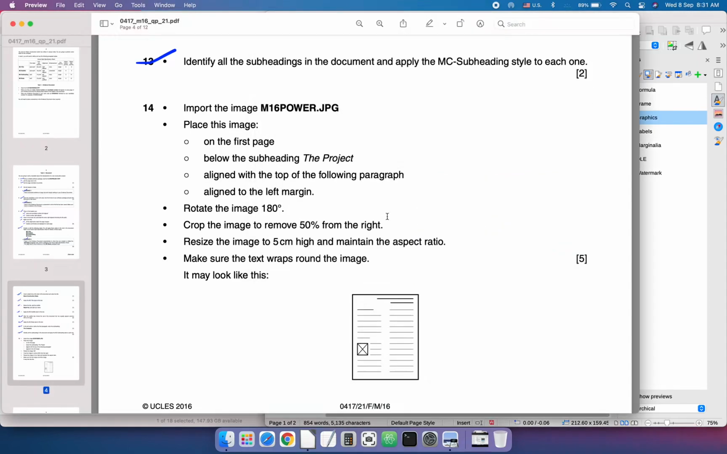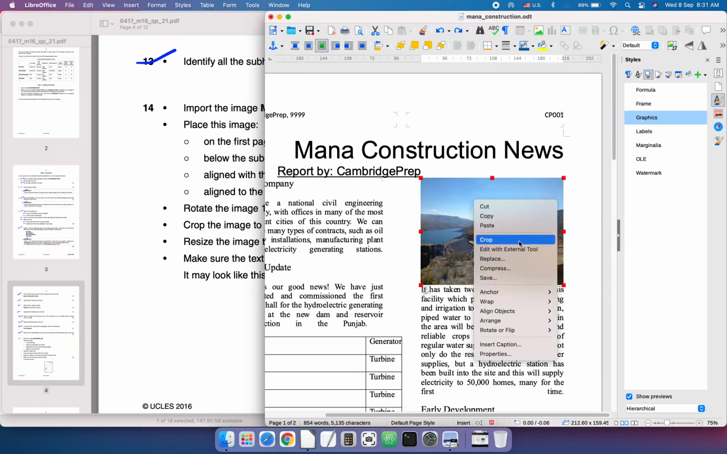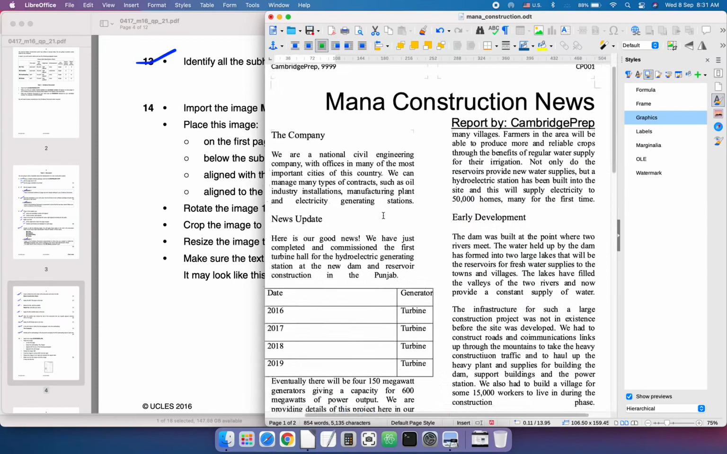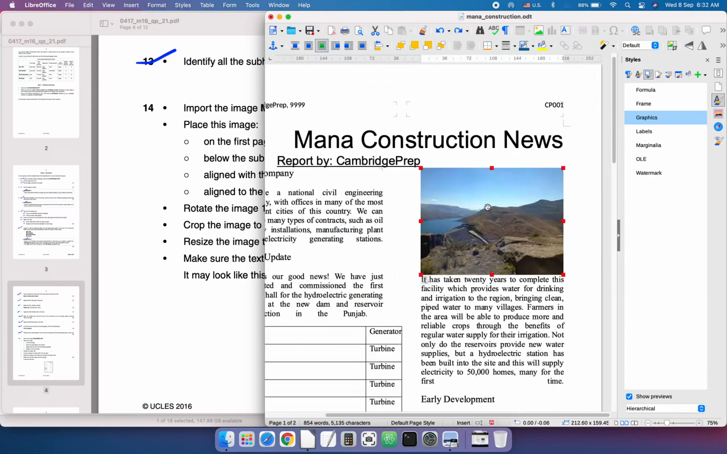Let's continue. Crop the image to remove 50% from the right. So you don't want half of the right side. So what can you do? You can right click and you can see the crop tool. So you select crop. Now the thing is with LibreOffice, this crop doesn't tell you a percentage, or show you the number of pixels or cm. So you can only guess it's 50%. Okay, this is rather an imprecise way to do this. So we want to find a more precise way.